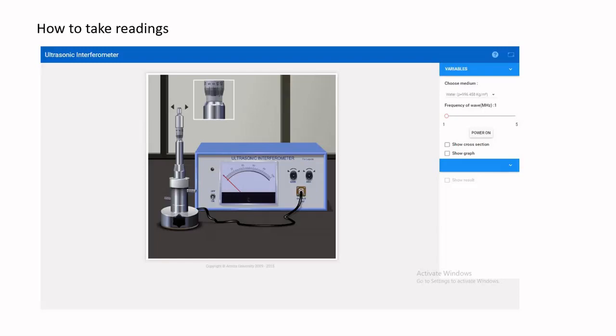So from where are we going to choose the medium? Here there is a drop down where you can set the different liquid media. And this is where the frequencies can be changed. In this virtual experiment, the frequencies can be set from 1 megahertz to 5 megahertz. If we slide, the different values will be there on this slider. With that, this is the on-off button that we have.